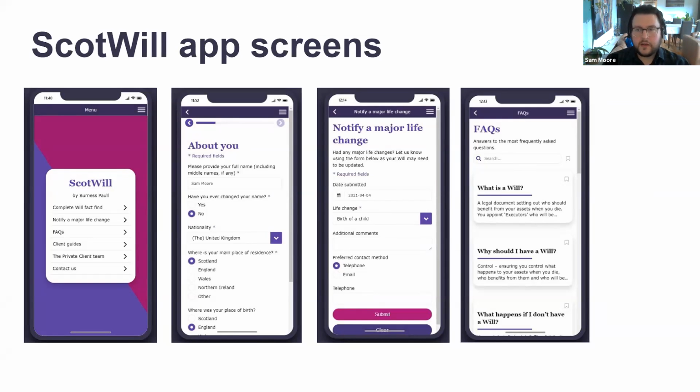So the first image there on the left is just the main menu. So all kind of done in white label, so all of our corporate branding is there. And that I find particularly easy to do. It's very straightforward to get the app looking exactly how you want it to look.